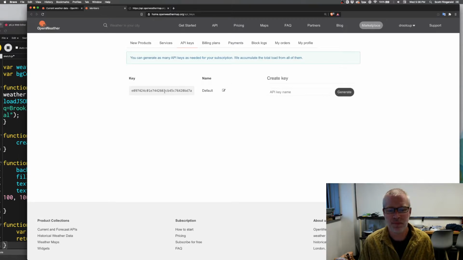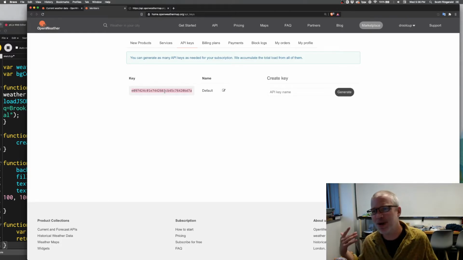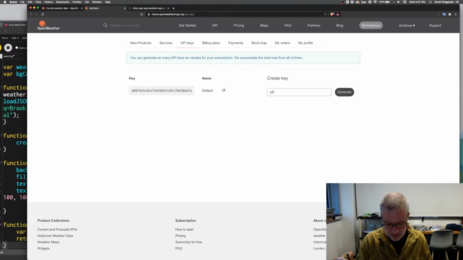So if you try, it's not going to really work, for all the people who want to poke around and see, use my free services. I don't know. So this key right here, you can generate a key. I could actually do a new one, right? This is the default one that's created for me. I could create a new one called P5JS test.